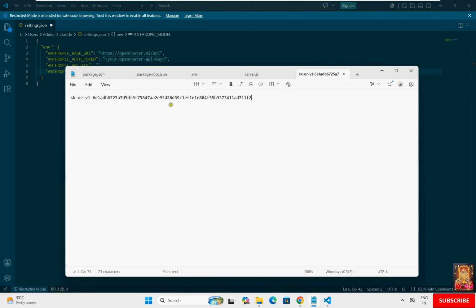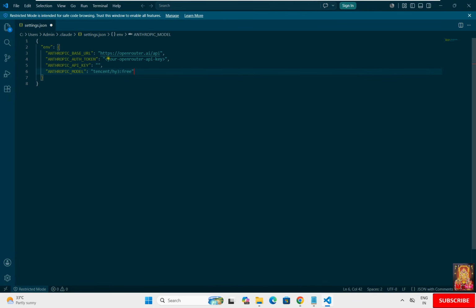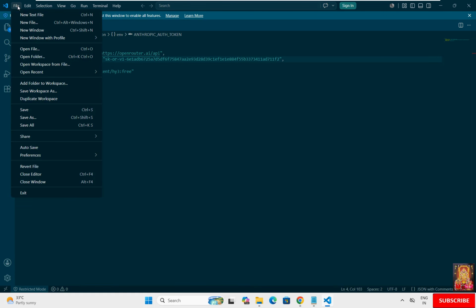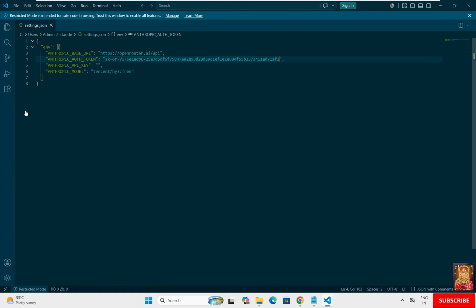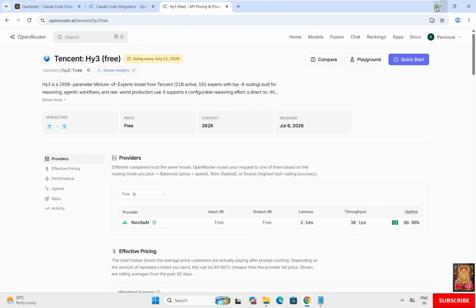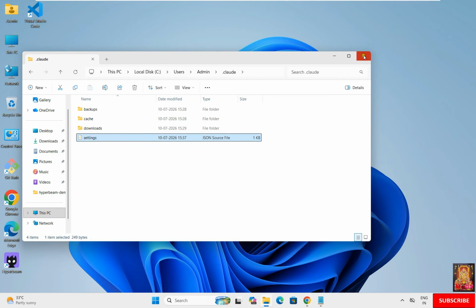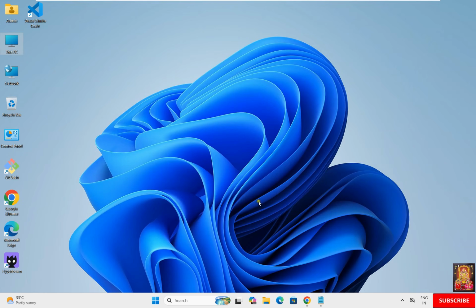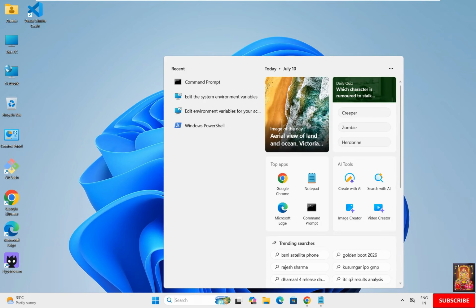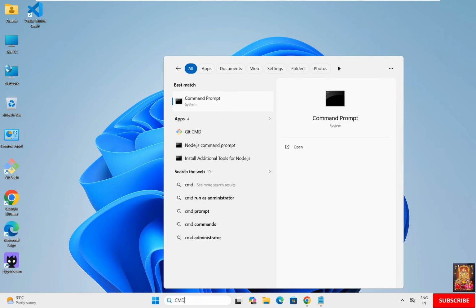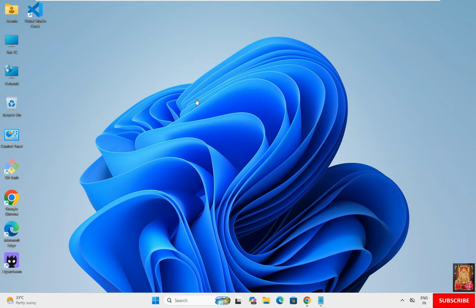Go to Notepad. Copy this key. Paste the copied key here. Click File. Click Save. Close VS Code. Minimize web browser. Close the Claude folder. Go to Windows search. Type cmd. Click command prompt.